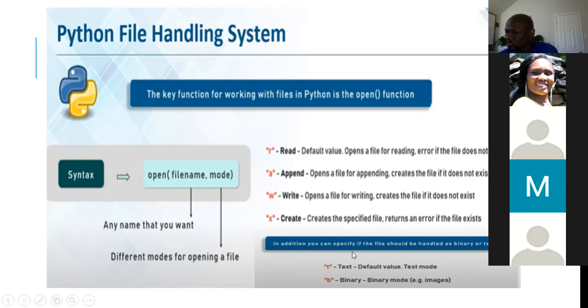In addition, you can specify if the file should be handled as binary or text. So if you use T, that is text, and mostly text is the default value, so you don't need to put it. But B is not default. So if you want to open a file to write or read in binary, then you have to use the B, because it is the binary mode, e.g. the images that I've talked about, the audios, the videos, and the rest, which are not text.